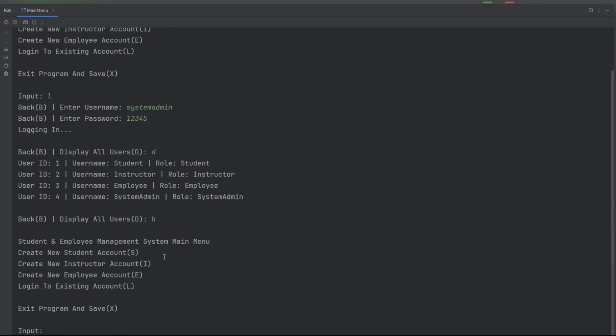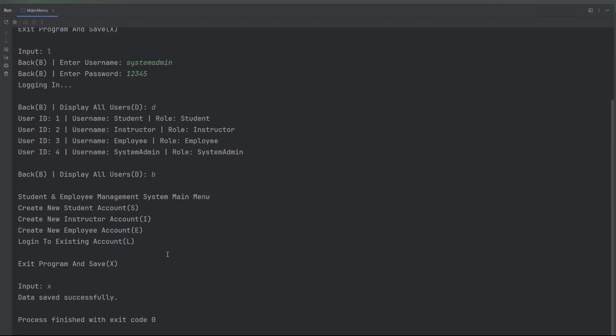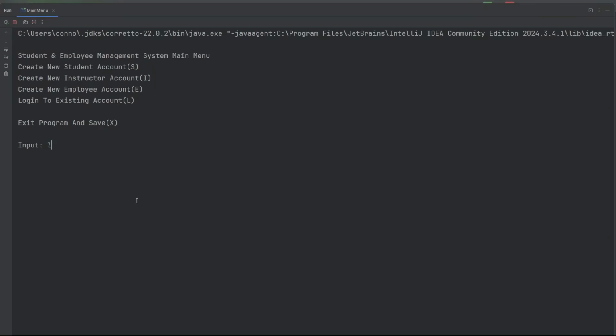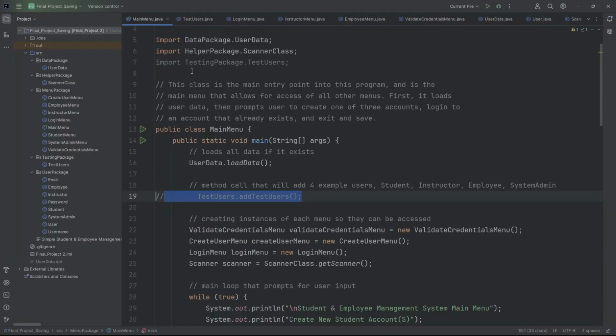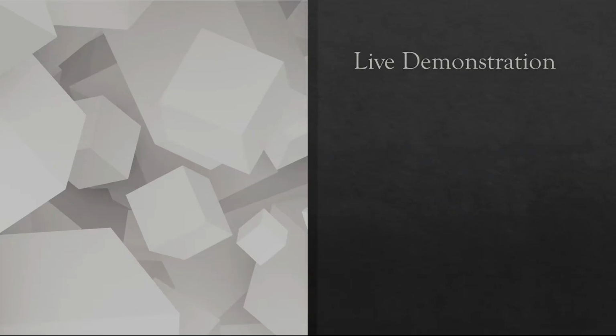Go back, exit program and save, rerun the program, login system admin, and they all still exist. So that's the save system. And yeah, that's basically the framework.